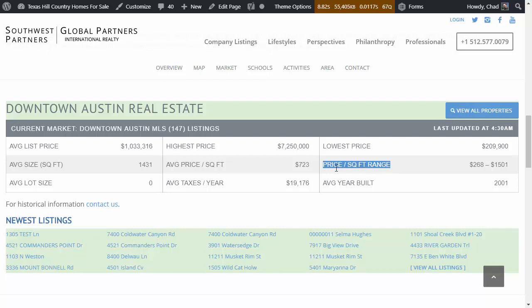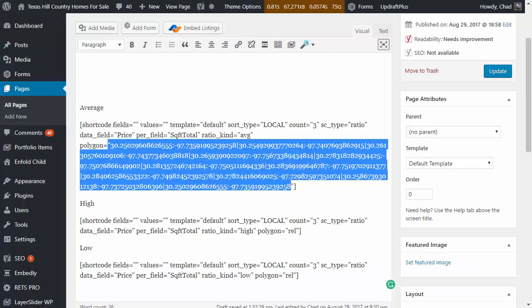In this circumstance, they only give us a square foot and then they give us a price. Our plugin has the ability to take that field right there and that field right there and give us the lowest, highest, and average values. So let me just jump in and show you really quickly what we've got going on.